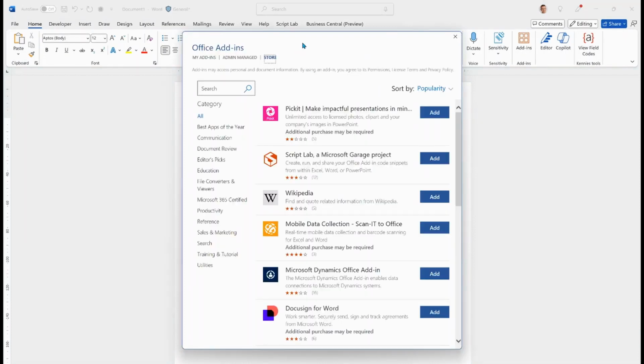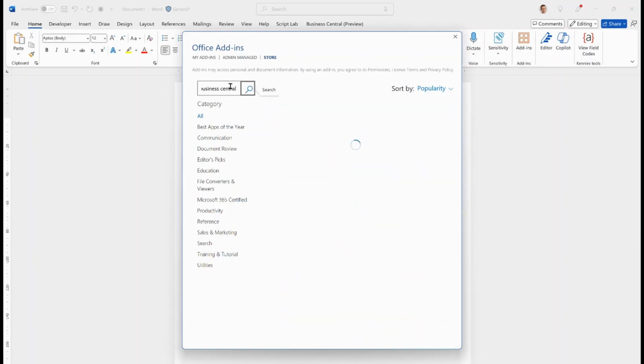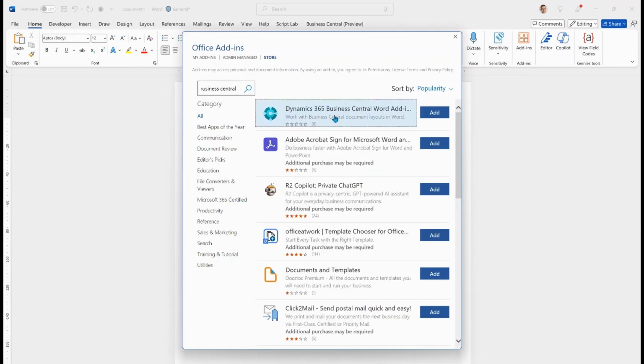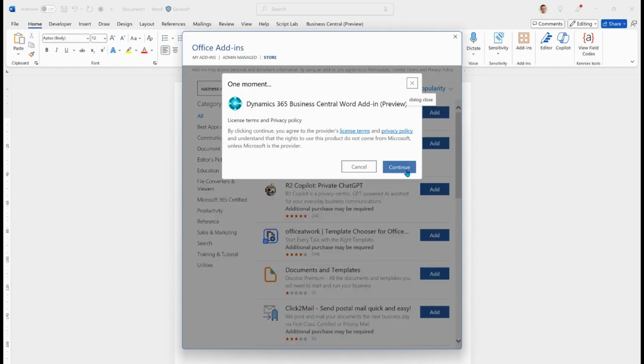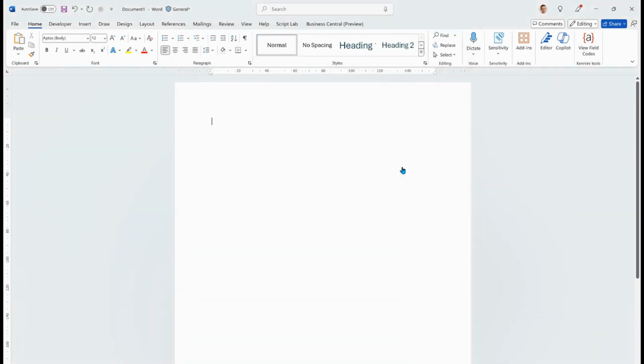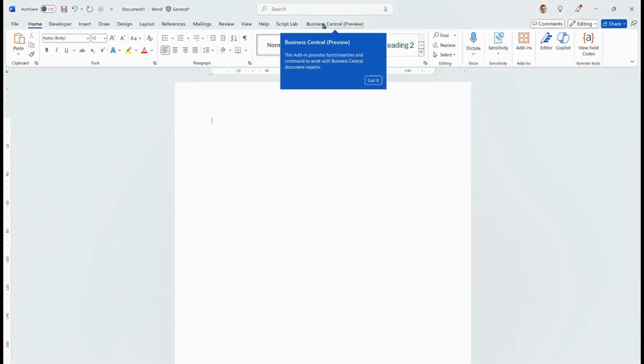So this is the Office add-ins menu, and here in Store, I can search for Business Central. If I do that, then I will find our new add-in here. And I choose Add, and then I need to read the license terms. Looks good. The add-in doesn't have any data. It is just a layout tool, so you're quite safe. I will choose Continue.